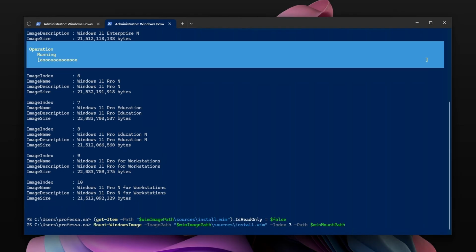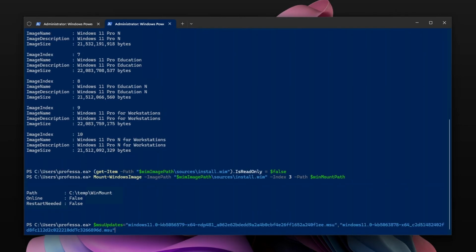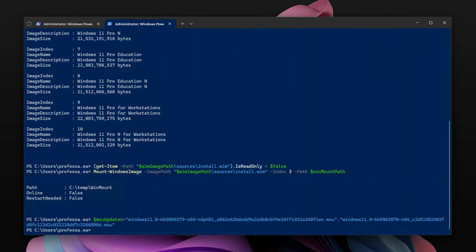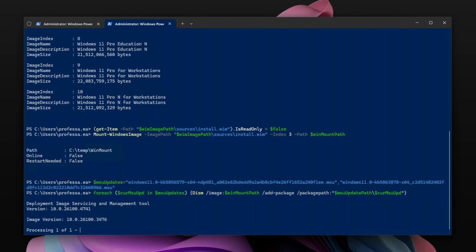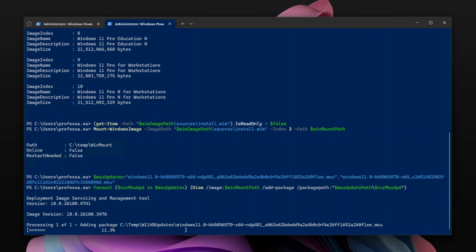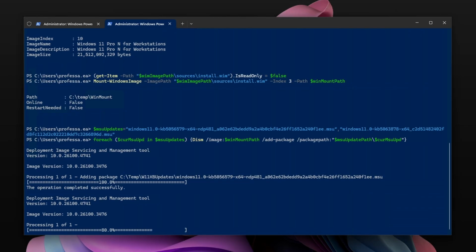Mount the image index to the mount folder using Mount-WindowsImage. Assign a variable for the updates to be installed so that we can loop through them. Now comes the fun part, where we apply the updates using DISM, Deployment Image Servicing and Management. Use the DISM /image option when servicing an offline mounted image. Use /online for the running OS.